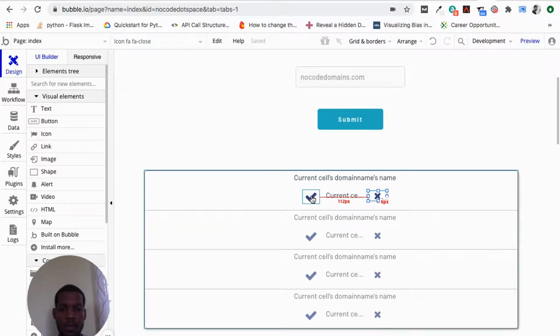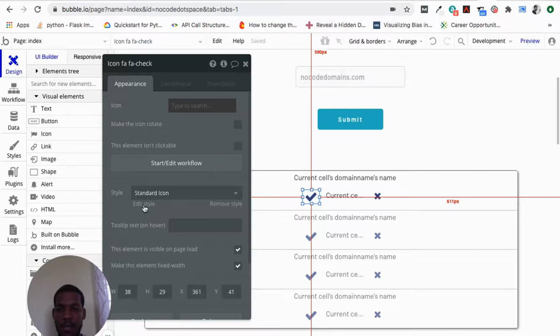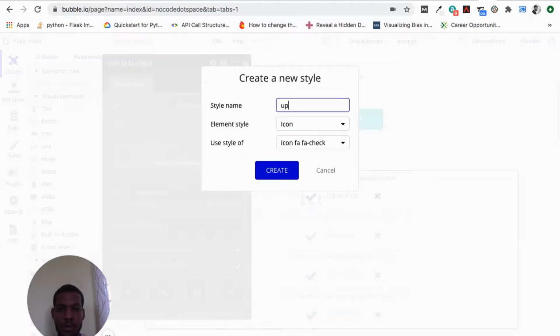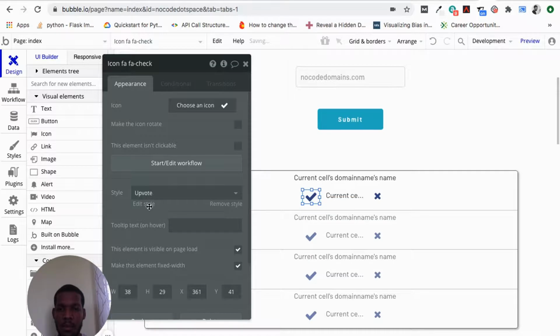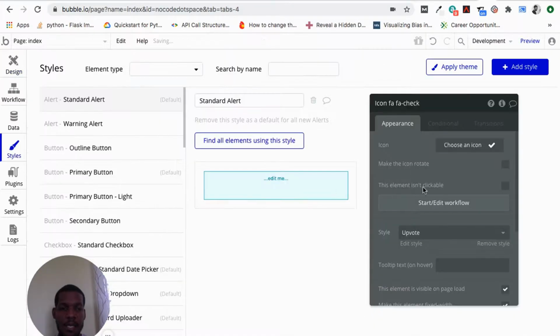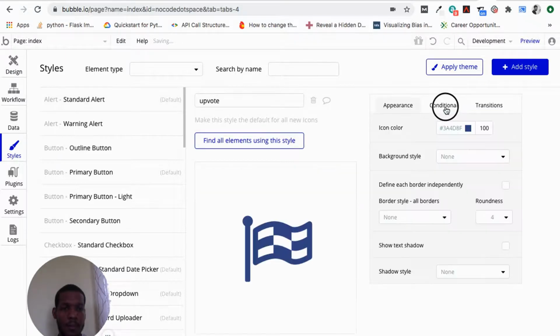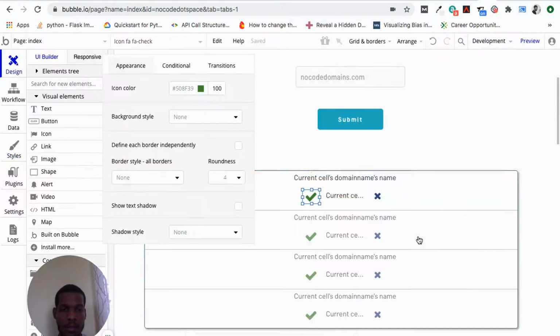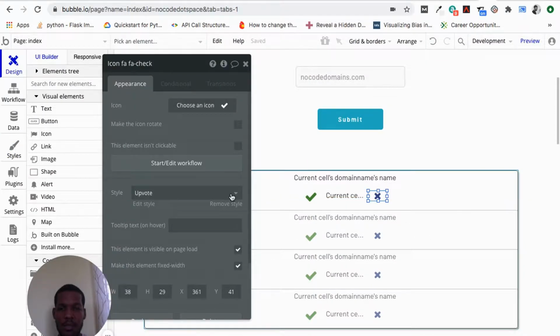Great. Okay, so I would do a little formatting on the icons just to make it a little bit more user friendly. So I would edit the style here, or I could customize the style and call this Upvote and create a new style. Once I've created the style, I will edit the style. I could change the color to, let's say, green. And customize also downvotes.